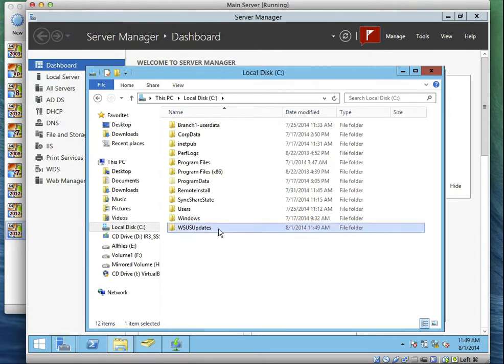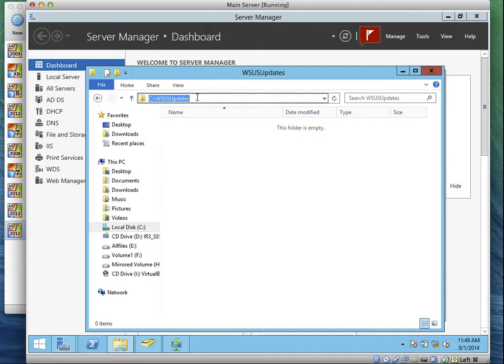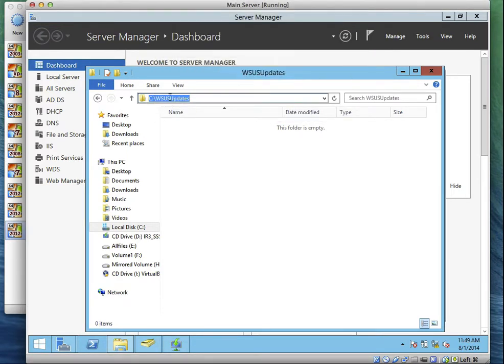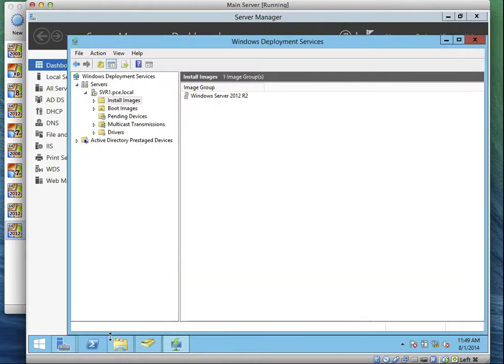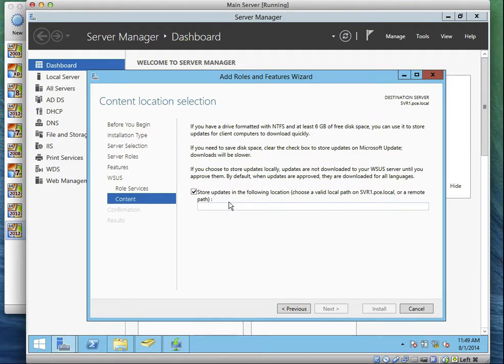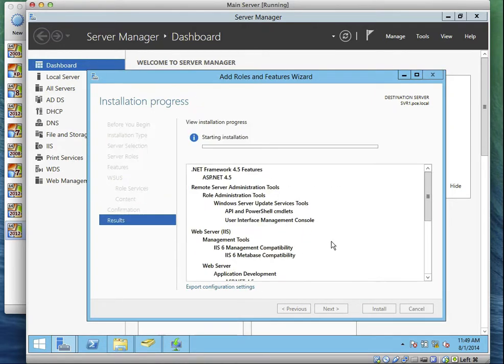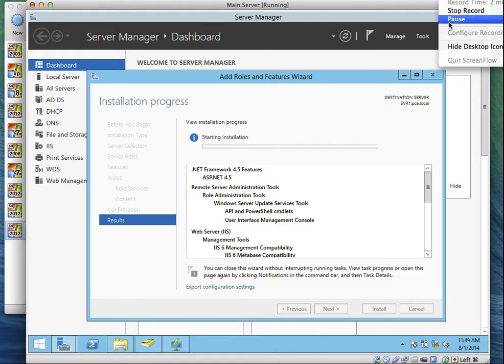Okay, so you copy that, then we go back to our installation, then we paste it there with the link, drive C, updates. So click next. Of course, for best practice, if you're installing a remote server, click install. So allow the features to go ahead and install.